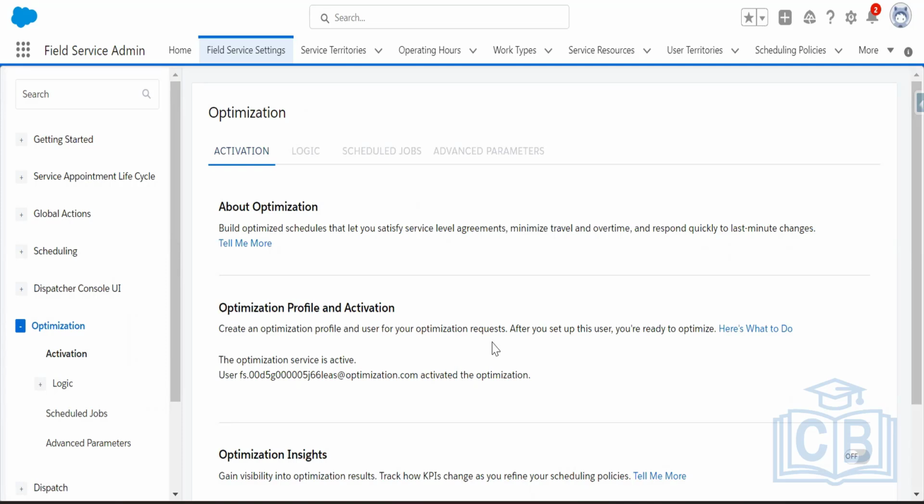So your optimization of the field service engine has been set up. So you just have to go to that optimization user profile and allow it. That means your field service optimization user has been enabled.